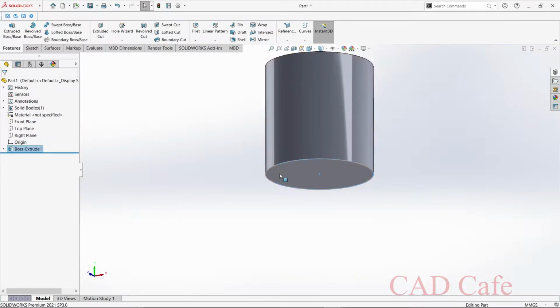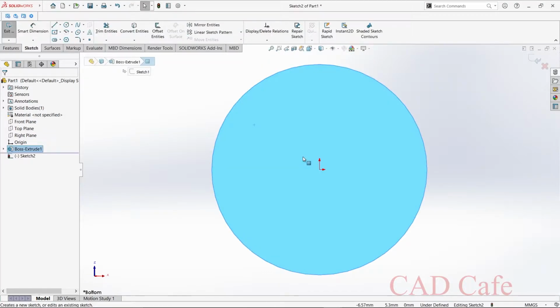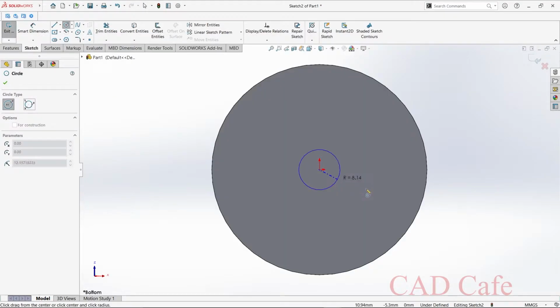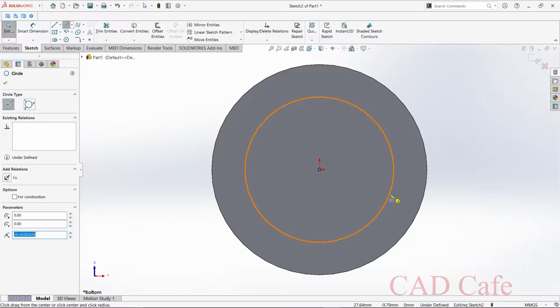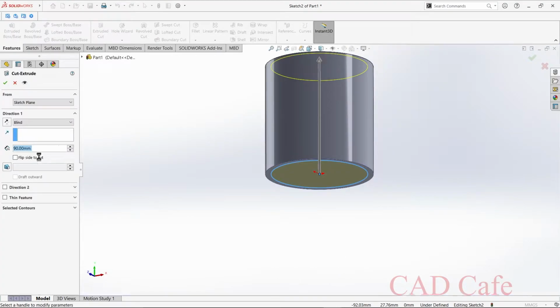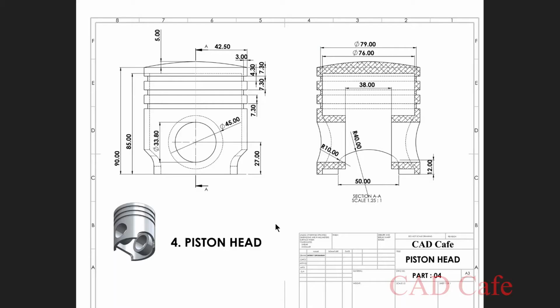Again select this face, sketch, select circle, and at this point draw a circle of radius 76 by 2. Okay, and select features, extruded cut. We need to cut this section up to 85 mm. Okay, now we are going to make these 3 cuts.